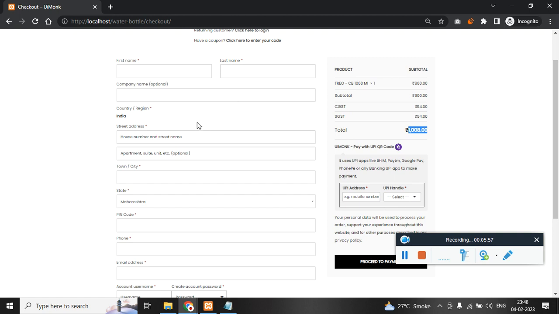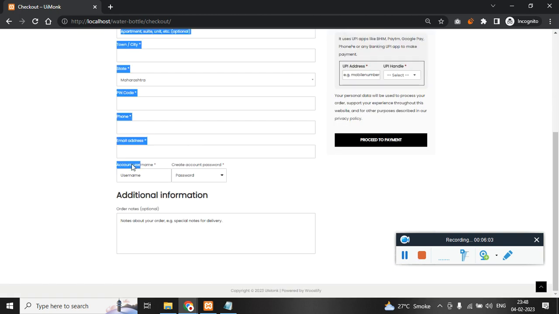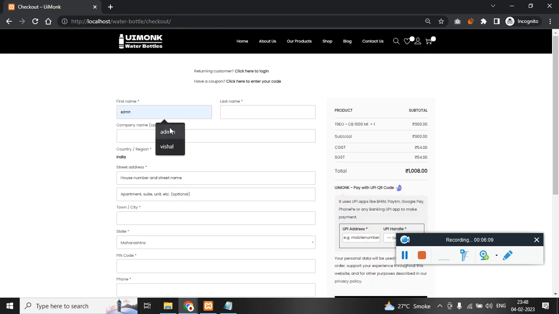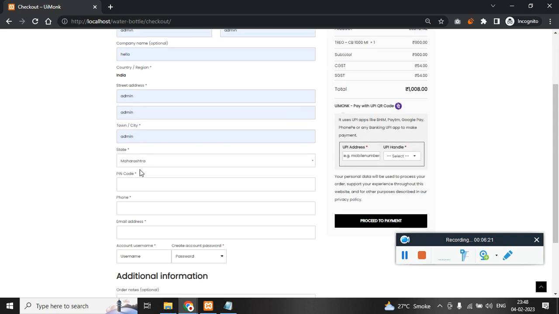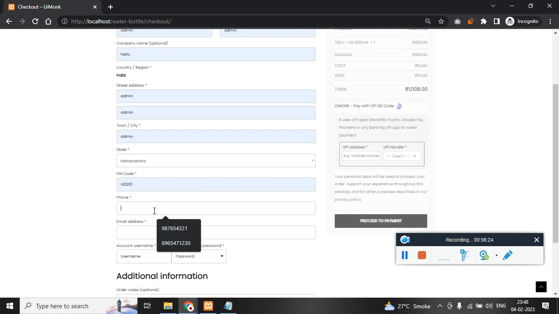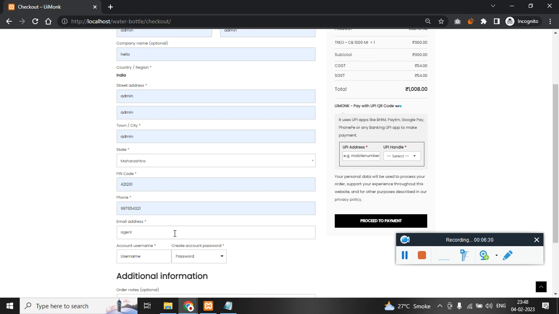Now we need to fill the form in order to check this out. While filling this form, we need to create the account as well. So let me make some random values. I'm just using the auto-filled value. Let this be Maharashtra, pin code, phone number. What was not coming? Email is not coming. gneldr518@gmail.com. We need to create an email.